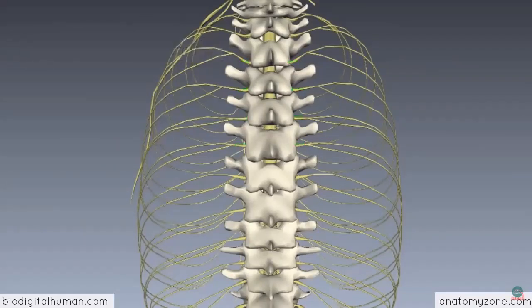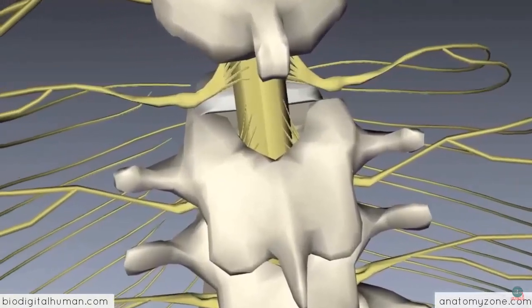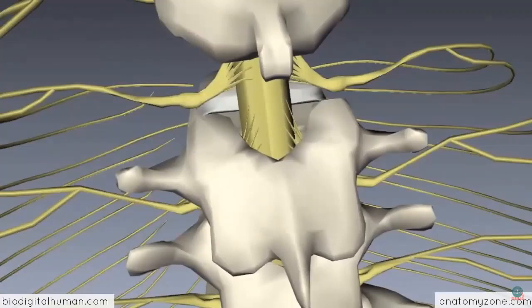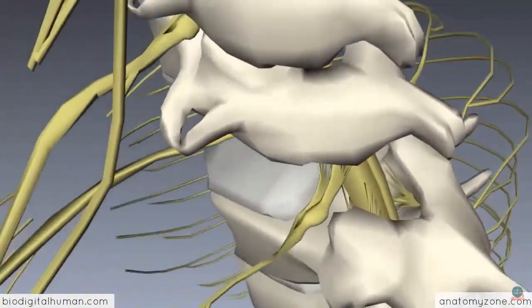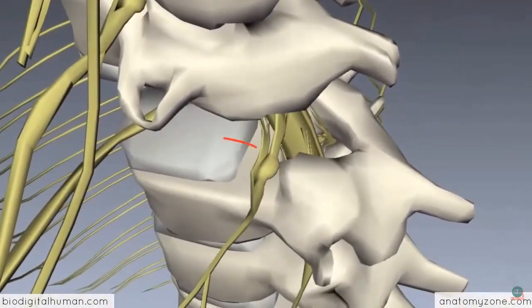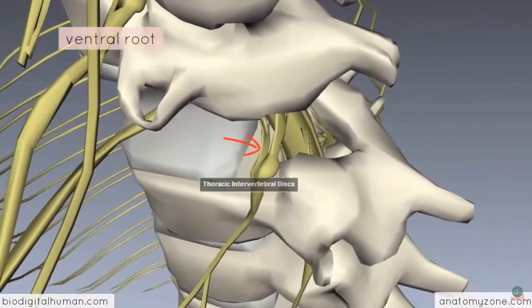Let's take a look at how these spinal nerves attach to the spinal cord. What we're looking at now is the cervical region of the spinal cord, and I've removed one of the cervical vertebrae just so we can see how the spinal nerves attach. You can see these little rootlets which attach to the spinal cord, and these rootlets then converge to form the ventral and dorsal roots. If I rotate the model round, you can see there's a root at the front, the ventral root, and a root at the back, the dorsal root.